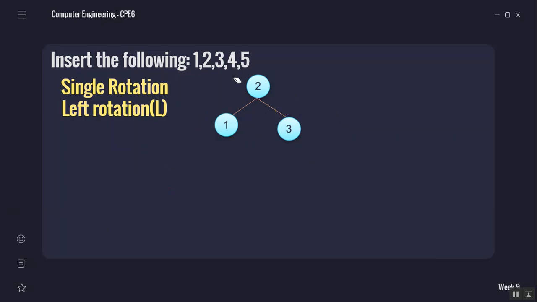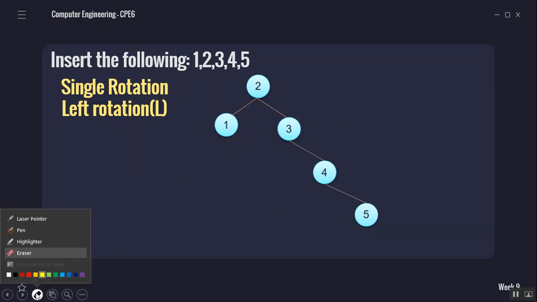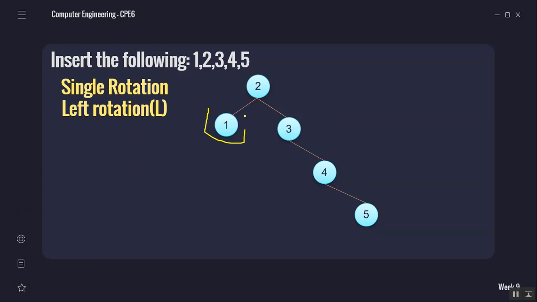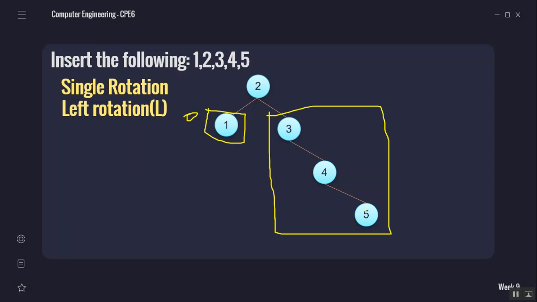So next, let's try to insert 4. So this is 0. This is 1. So this is 0. Again, this is 0. And then from the deepest node, 1, 2. So this is 2. Okay? So the difference of these two subtrees is 2. So we need to make some rotations here wherein an imbalance occurs. So we just need to rotate this part in order to make it balanced.